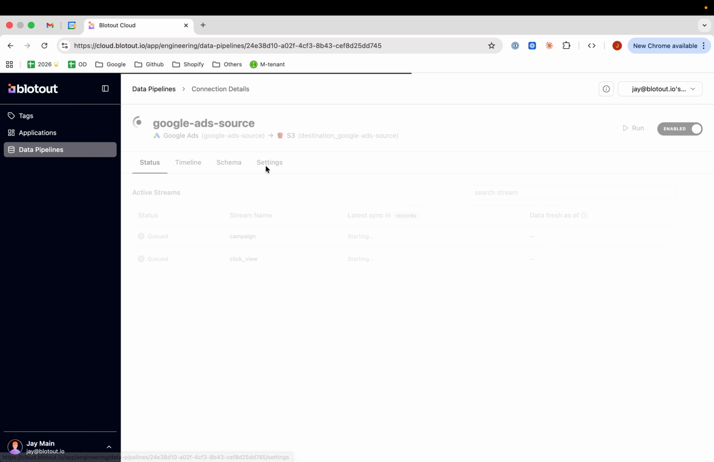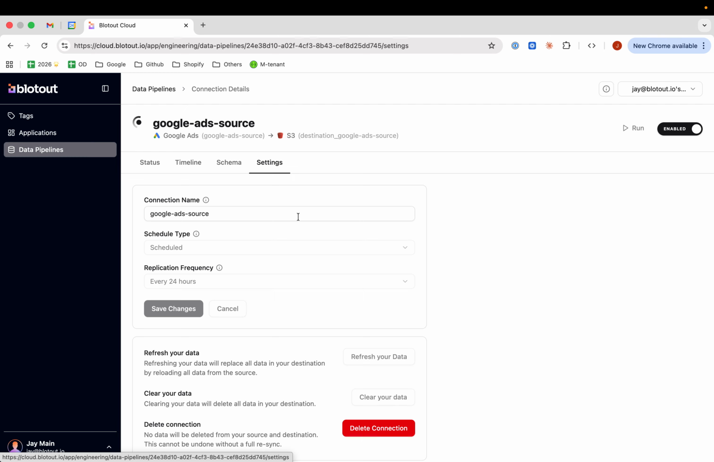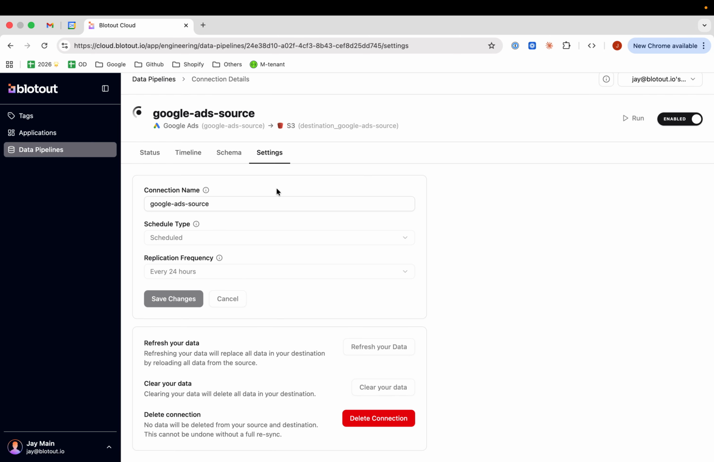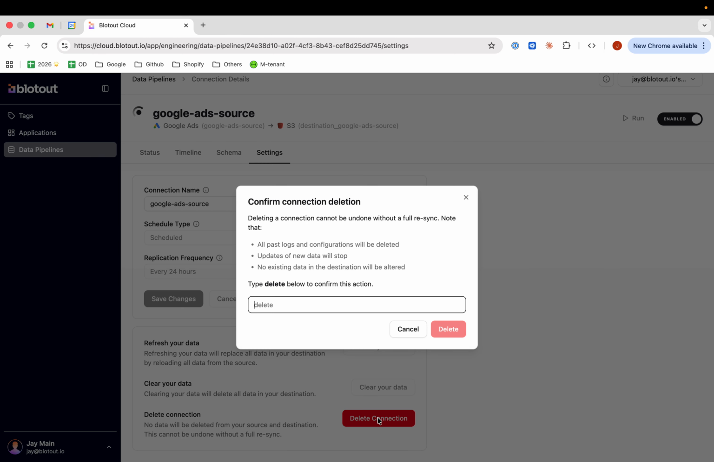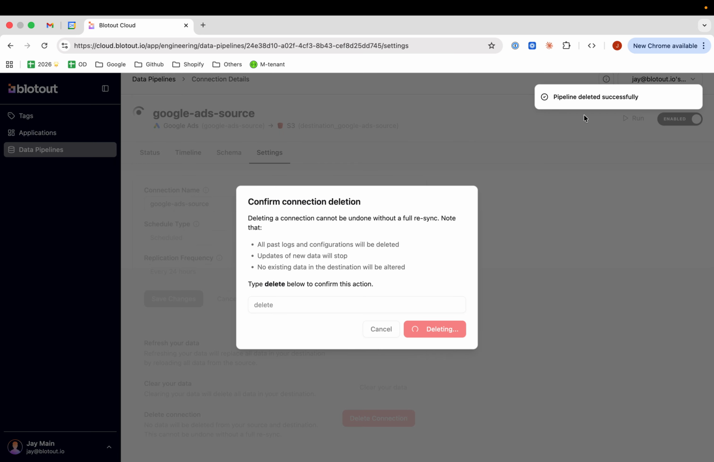Now I'll also show how the user can go ahead and delete this pipeline, which is going to revoke all access and delete all the data for the credentials as well. So if the user goes into deleting a connection, the pipeline is now deleted successfully and the user will be taken back to the listing screen.